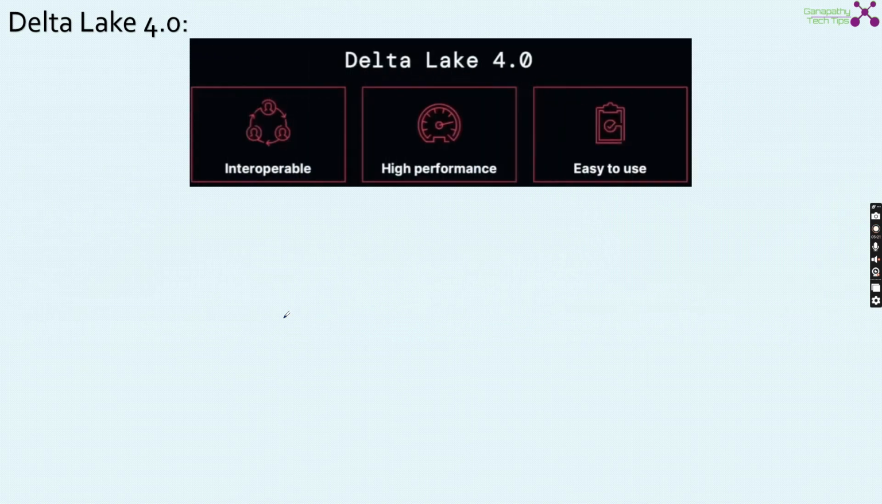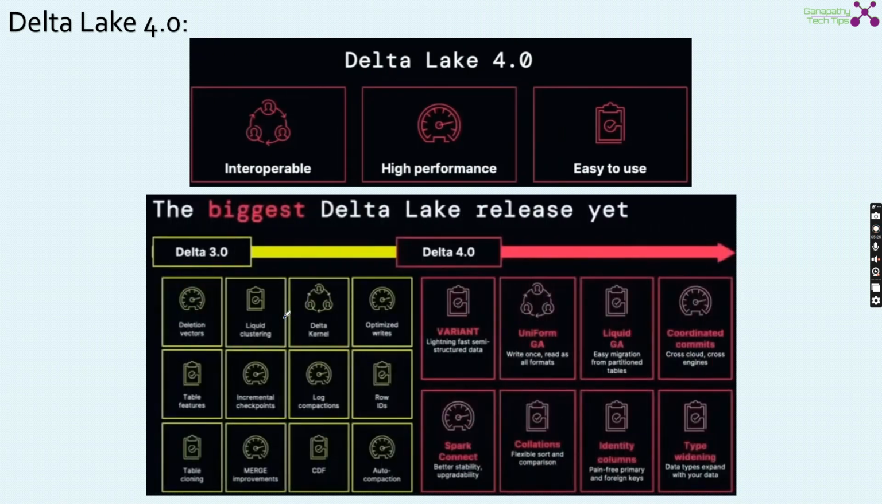Another thing we are going to discuss is Delta Lake 4.0. As we already discussed the MLflow new version, this is the new version of Delta Lake which they announced, which is more interoperable, highly performant, and very easy to use. What are all the features? You can see it here. The variant, UniForm GA, UniForm which we already discussed, liquid GA which we already discussed, and coordinated commits are also there. Spark Connect will provide better stability and upgradability. Collations are there for flexible sort and comparison. Identity columns, pain-free primary keys and foreign keys, type widening. There are a lot of features announced as part of Delta Lake 4.0.